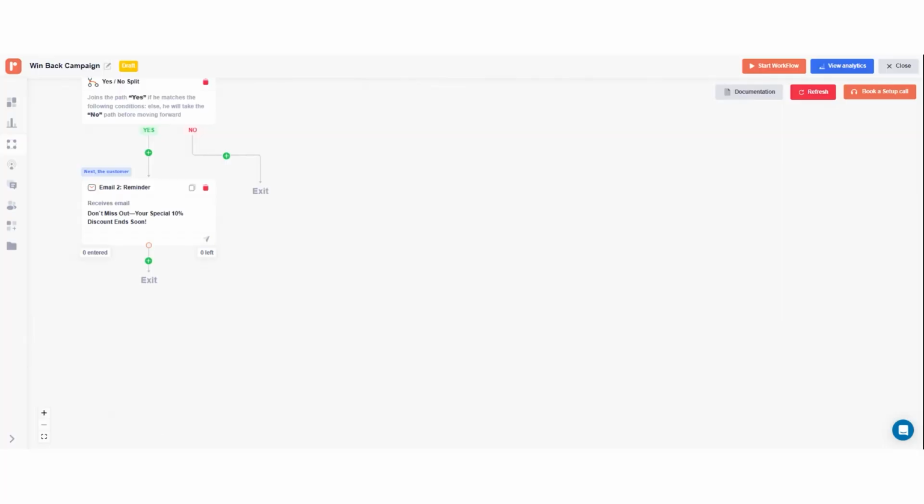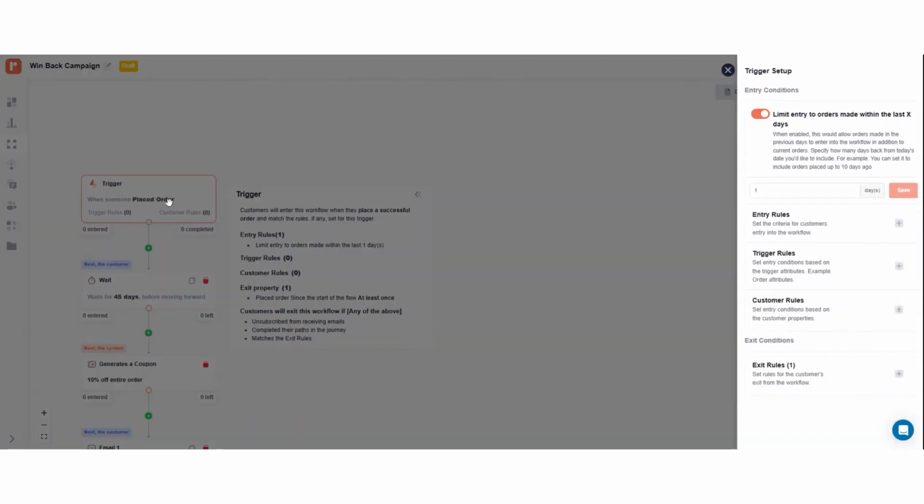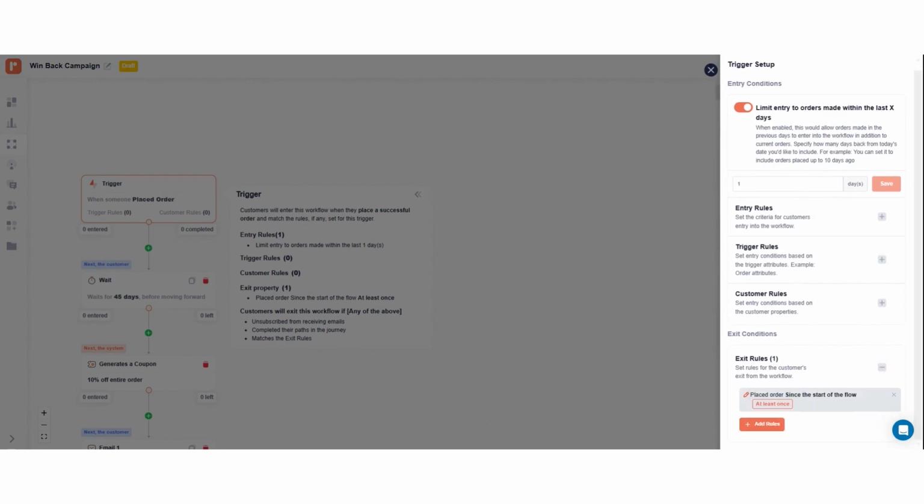A customer will exit the workflow if they have placed an order since the start of the flow at least once. Let's begin by clicking on the first trigger block. Next, look for the Exit Rule section and click on the small plus icon near it. You might notice that there's already an exit rule present. The existing rule indicates that a customer exits if they have placed an order since the start of the flow at least once. We'll delete this so I can show you how to create a new exit rule from scratch.